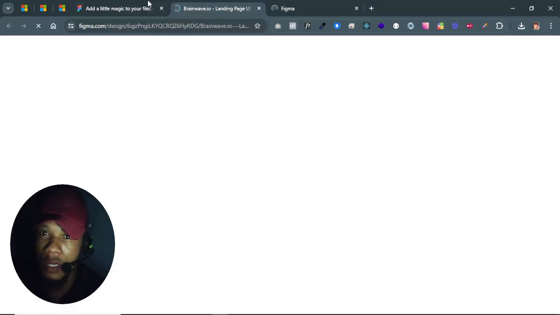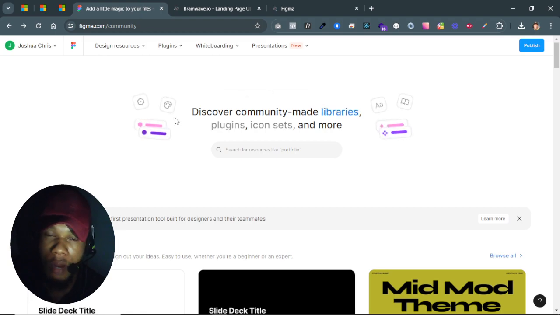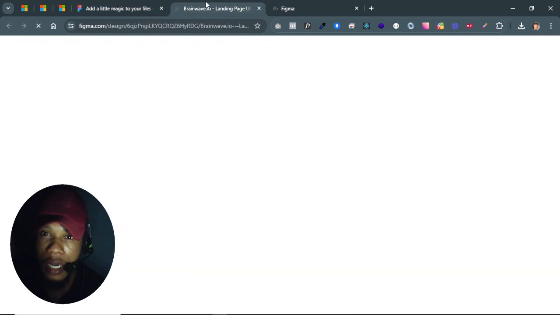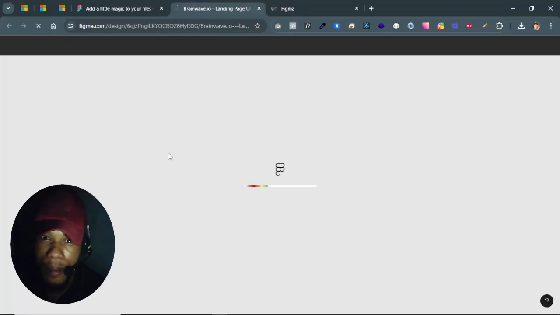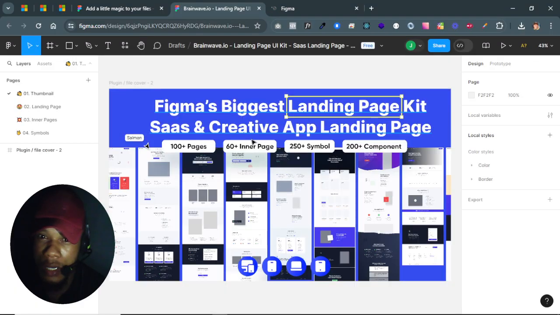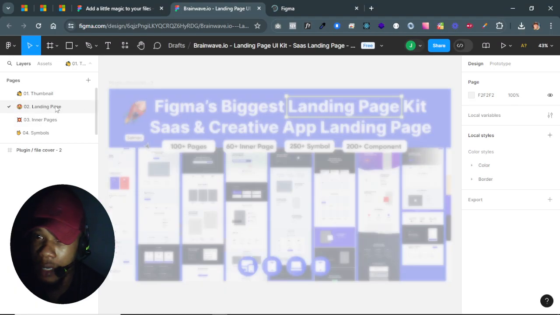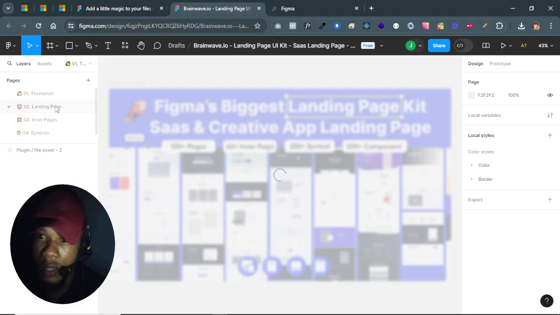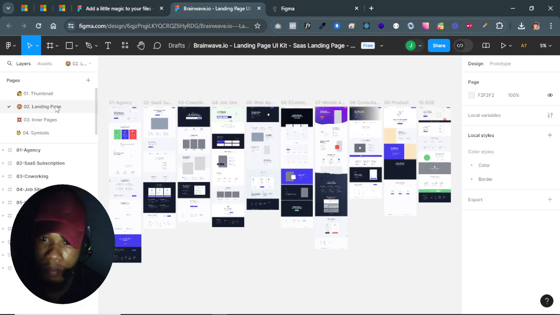Alright, I do want to see this one. So again, the website is figma.com/community. Right, I do not know how many times I've said that. Alright, so here we go. Landing page, in the pages, symbols, lovely. Look at that.